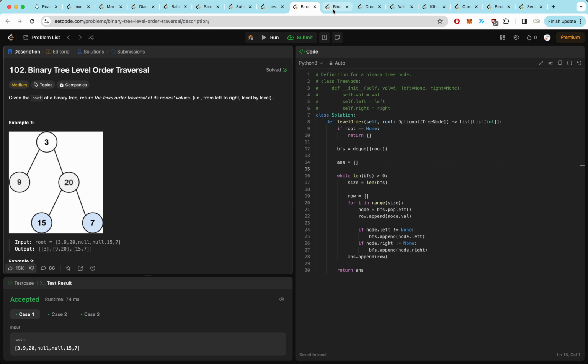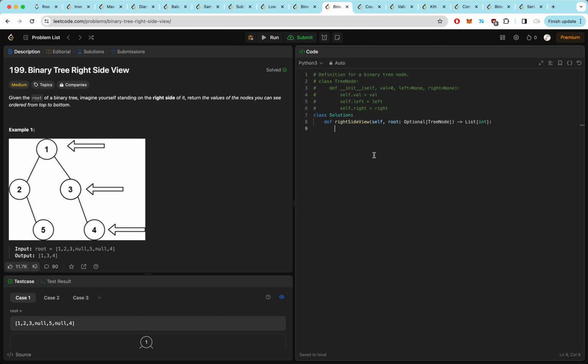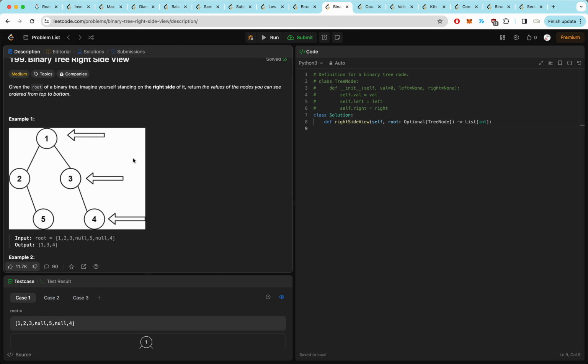So moving on to the next question, binary tree right side view. Given the root of a binary tree, imagine yourself standing on the right side of it. Return the values of the nodes that you can see ordered from top to bottom. So again, it's a level order, as in we're returning our answer from top to bottom of the binary tree, but we only want to return the rightmost element of every single level. We can do a very similar approach to the previous question, except instead of returning the entire row, all we have to return is the rightmost element.